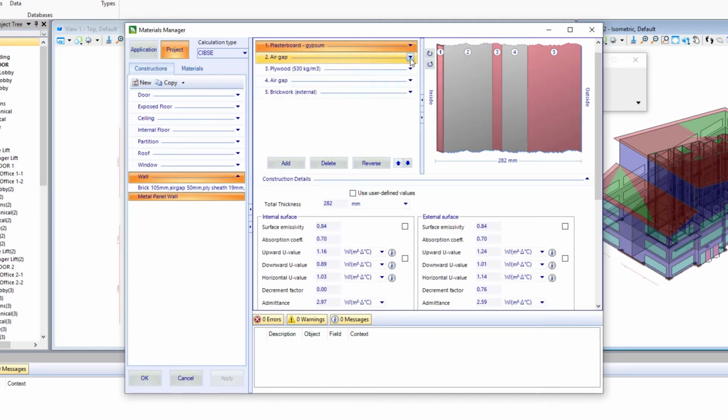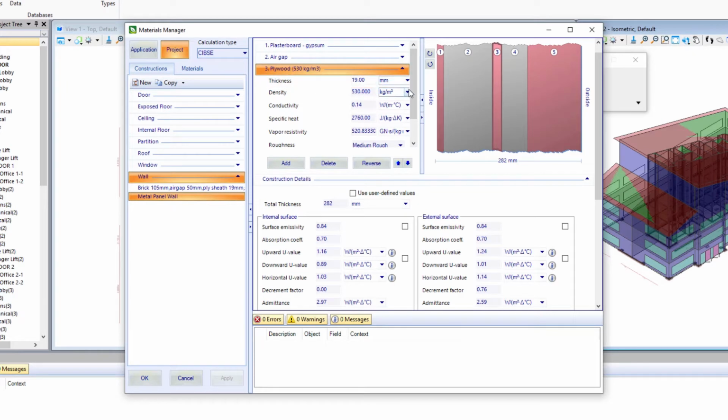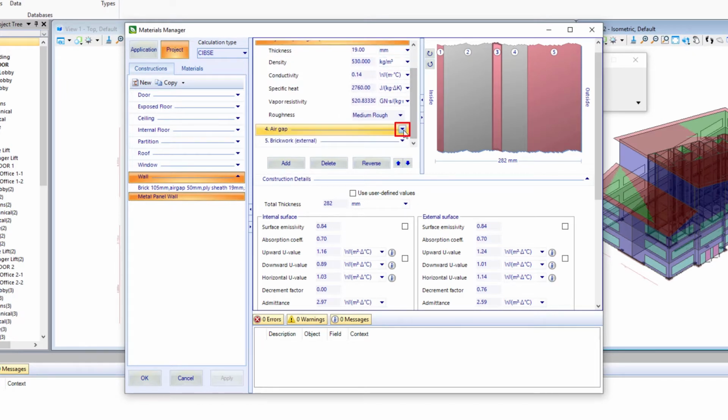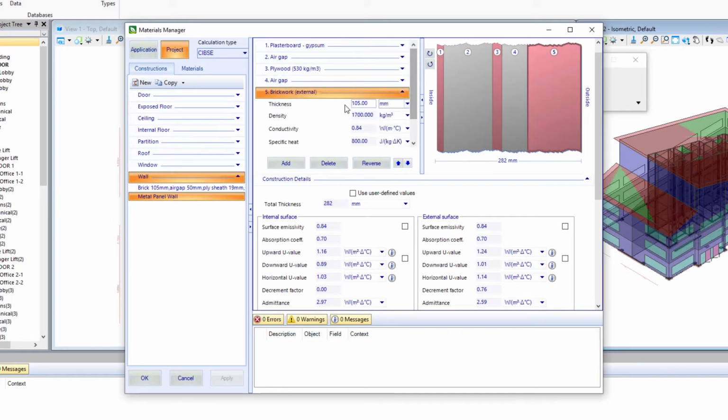And then there is an air gap, 95 millimeters. That's also basically where the metal stud is for this particular wall. And then there is a layer of plywood, 19 millimeters. Another air gap of 50 millimeters. And then the actual brickwork, which is 105 millimeters. So this is the layer we're going to change. And we're going to change that to a metal panel.